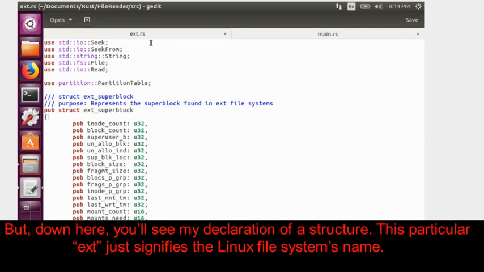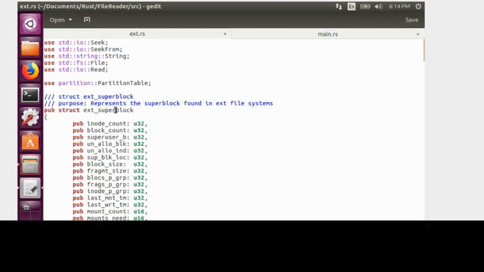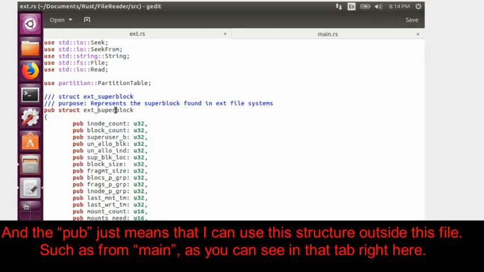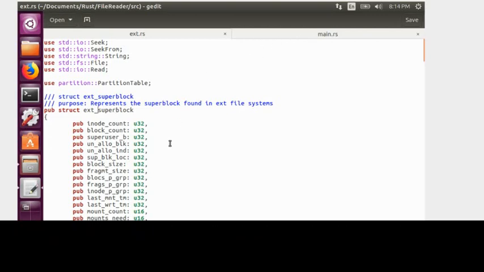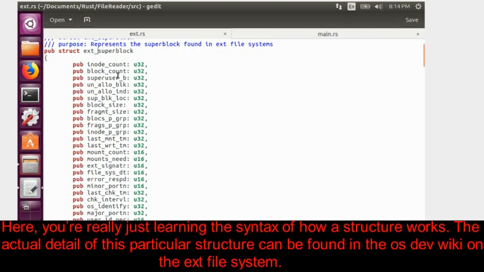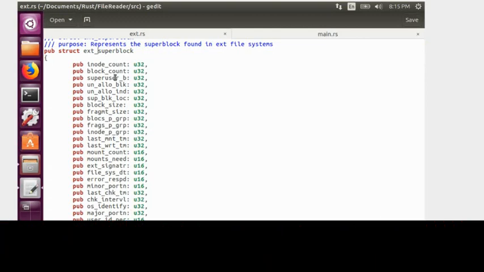But down here, you'll see my declaration of a structure. This particular ext just signifies the Linux file system's name. And the pub just means that I can use this structure outside of this file, such as for main, as you can see in that tab right here. Here you're just really learning the syntax of how a structure works. The actual details of this particular structure can be found in the OSDev wiki on the ext file system. I'll leave a link in the description below.